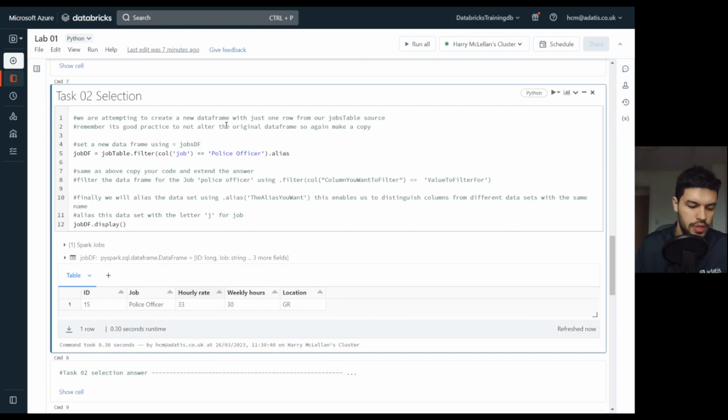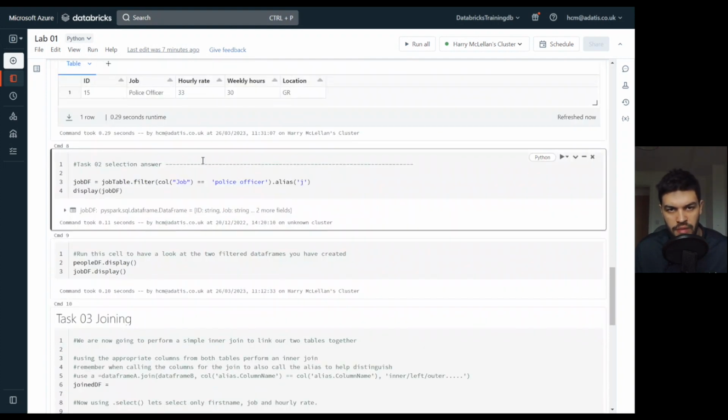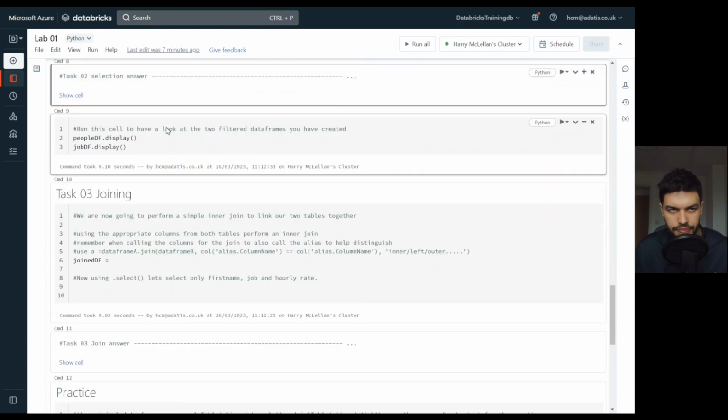Use dot alias. And they want us to call this one J. There you go. So again, that's not going to change anything. I'm going to show you something else as well. Here we've got single quotations. What I can do is put double quotations here. They're interchangeable. You can use either or. It will do the same thing. What you can't do is have a double and then a single, or a single then double. They have to match, but you can use whichever ones you want. It's fine. So if we check our section 2, yeah, filter for police officer equals J. Good stuff.